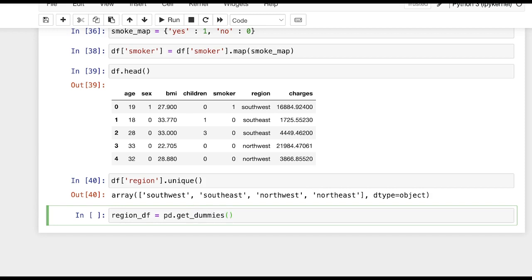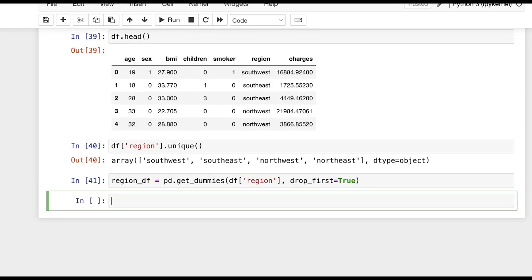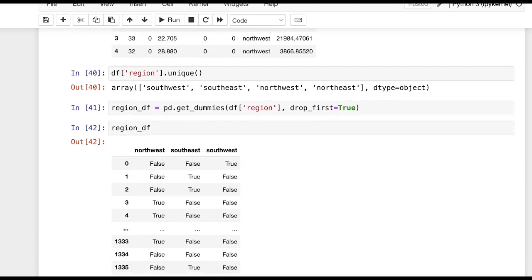We will include the column which we want to convert, and that's the region column. And then we'll write drop_first=True. I'll let you know the significance of this in a few minutes. So now when I display the data frame region_df, you can find one thing: the values here are in the binary format, True and False.